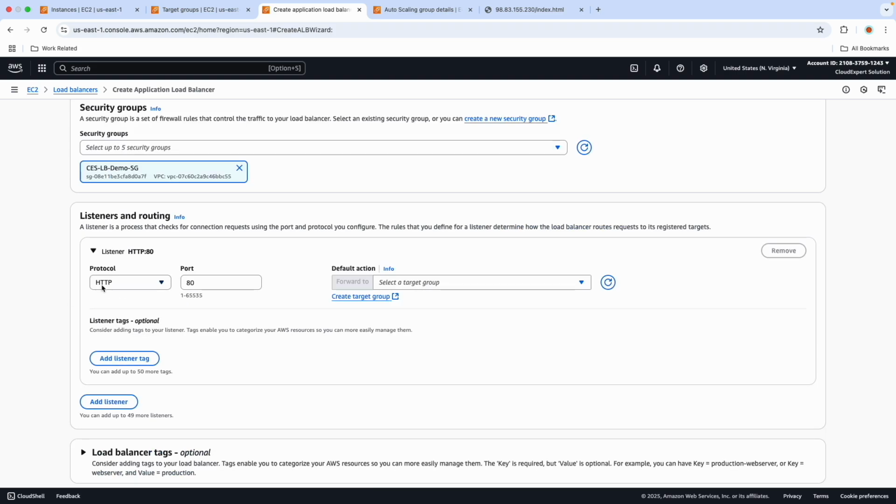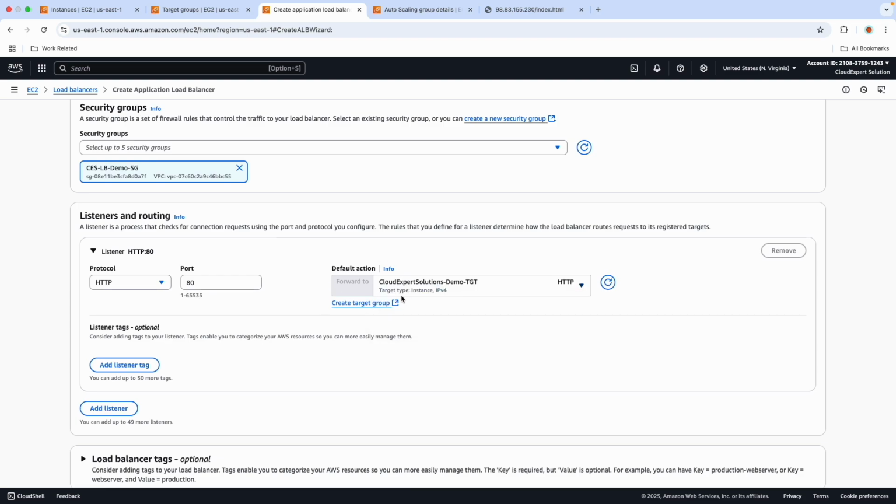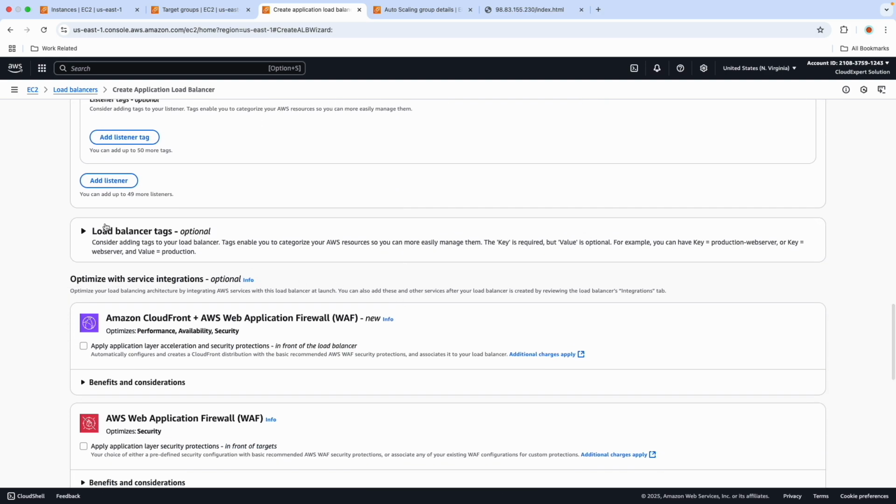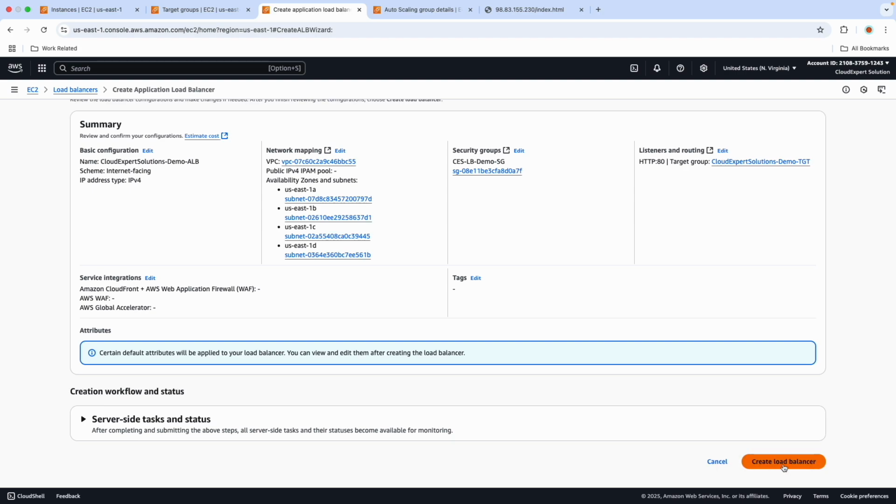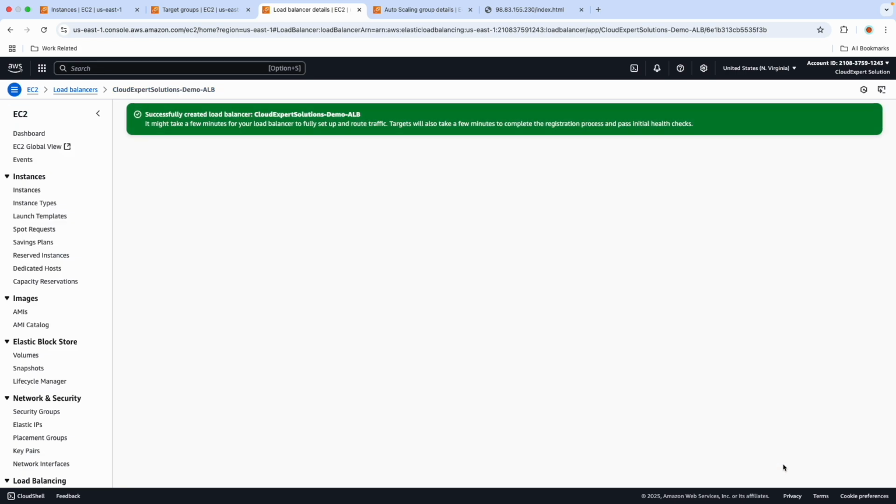In terms of listeners and routing, we do not have a TLS certificate. That is why you are going to use the protocol as HTTP port 80, and let's select the target group we have created some time back. And this is my target group. I'll select the target group. I do not want to add any load balancer tags, and let's create the load balancer.